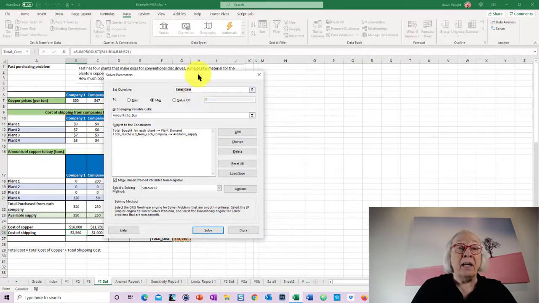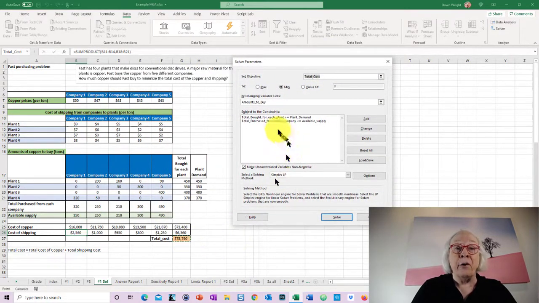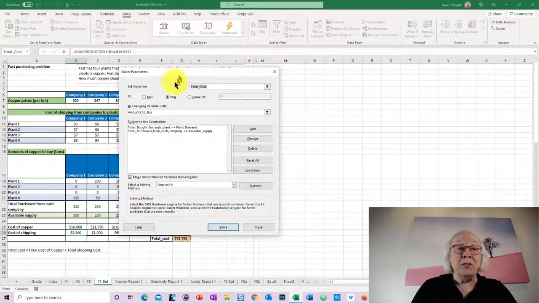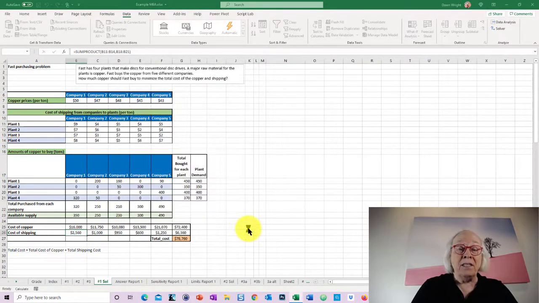Your objective cell is going to be this total cost down here. Your decision variables, now I've named these cells amount to buy, but that's just my decision variables there, the amount to buy. And then you've got 2 constraints that you need to build. The total that you buy for each plant must meet the plant demand, and the total purchase from each company cannot exceed the available supply. So that's pretty much the first problem.